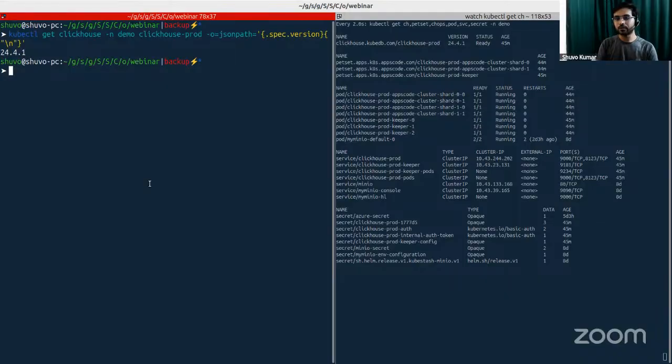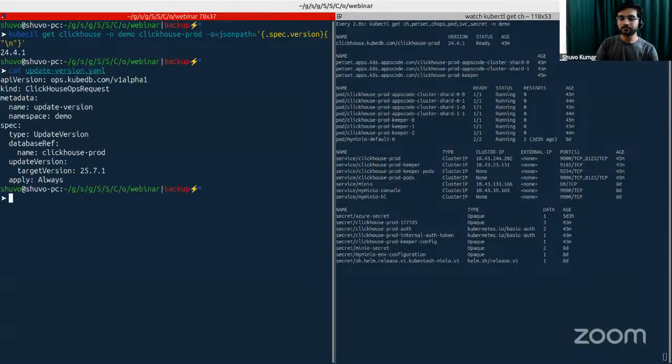So okay. So what's in our update version ops request? So we can see, it's a ClickHouse Ops Request kind, and the type of this ClickHouse Ops Request is update version type, and we have to specify the database reference for which database we will apply this ops request, and the target version as well, the desired version we want for our ClickHouse instance.